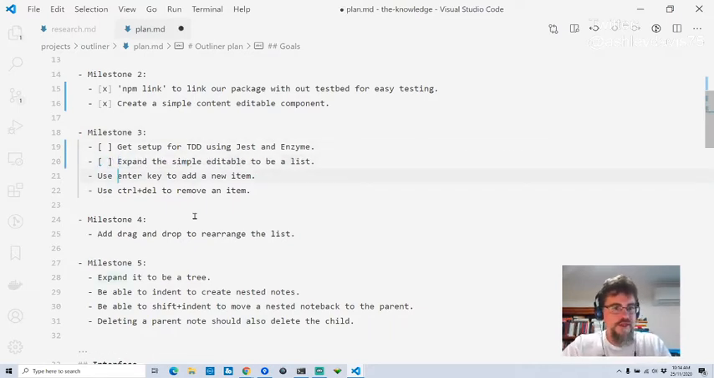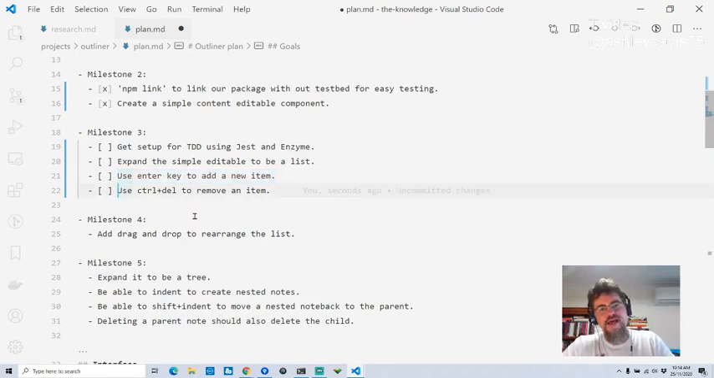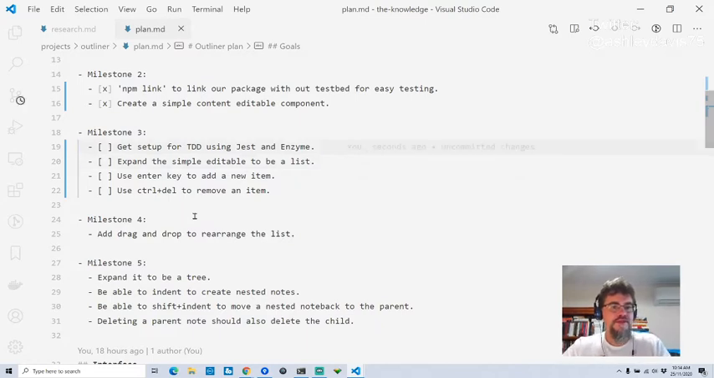So we're going to get set up for TDD. Probably not really TDD. I'm not necessarily going to do test first here, but I do want to create automated tests for some of the important behaviors in this new component that I'm working on. Namely that I want to use the edit key to add a new item, and I want to use Control-Delete to be able to remove an item. And I want to be able to run automated tests to make sure these behaviors work. So let's get started with this. Get set up for TDD using Jest and Enzyme.